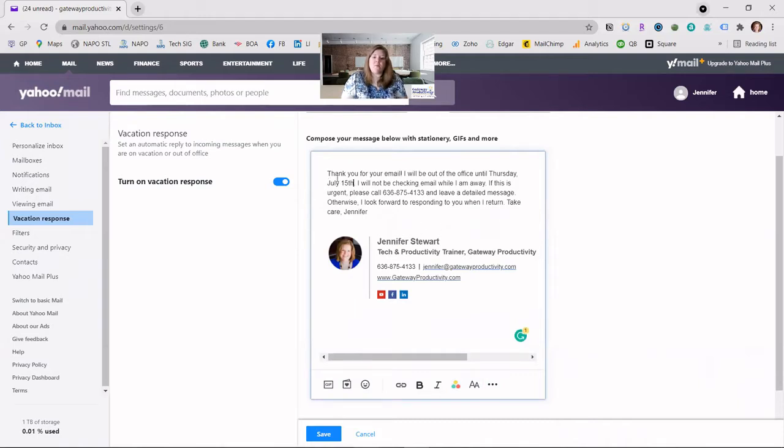And I say that I will not be checking email while I'm away, and how to reach me if they need to and what they should do. So that's the key piece here, is set expectations for what they can expect to happen with their email and when they can expect to hear back from you, and how to get in touch with you or someone else if they have an emergency.